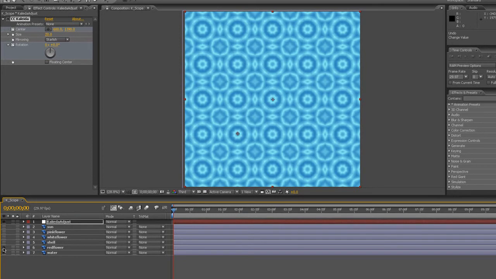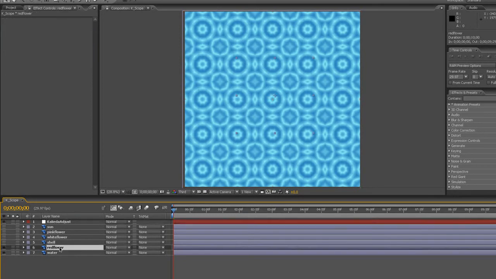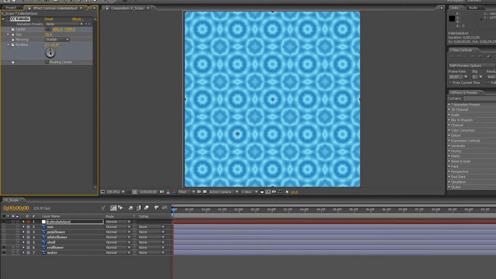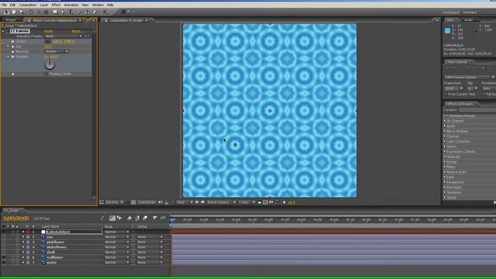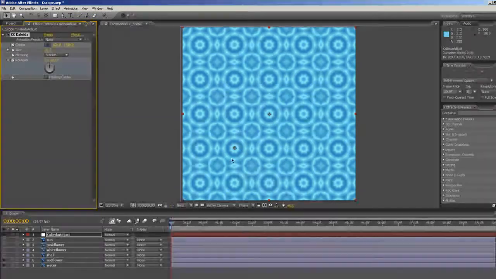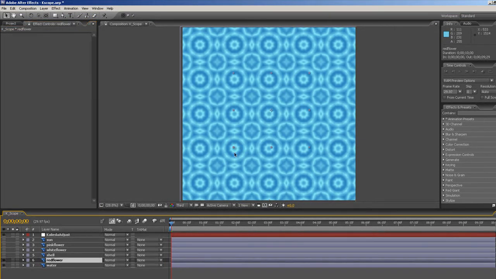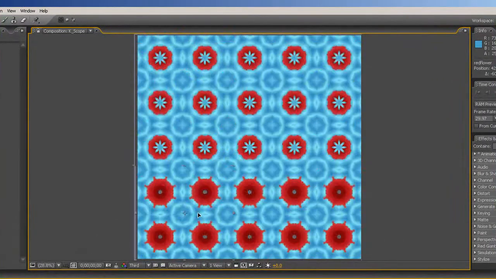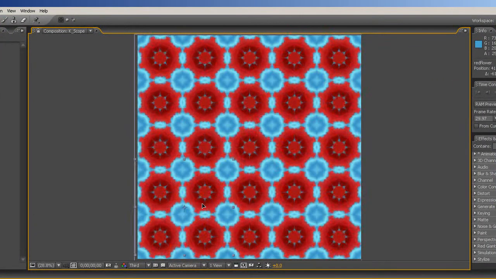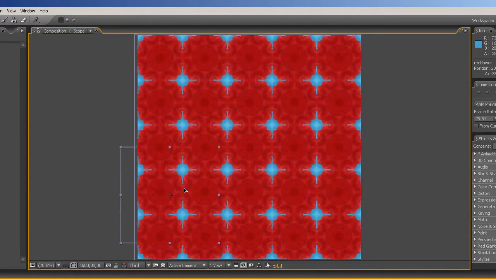And let's bring in red flower. Okay, so right now, by turning on the red flower layer, nothing is happening. And the reason is because Kaleido adjust, the target or the center is actually here, while red flower is up here. All you have to do is drag red flower down until you get something that you're happy with.